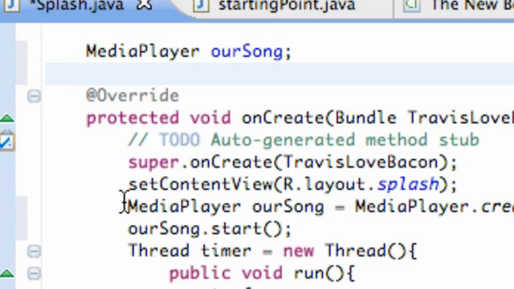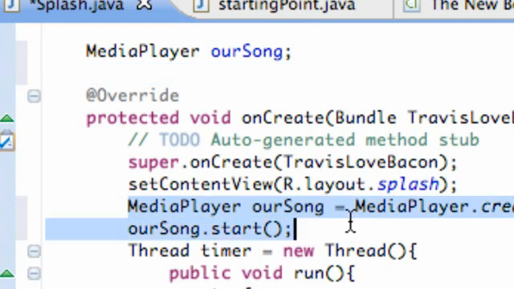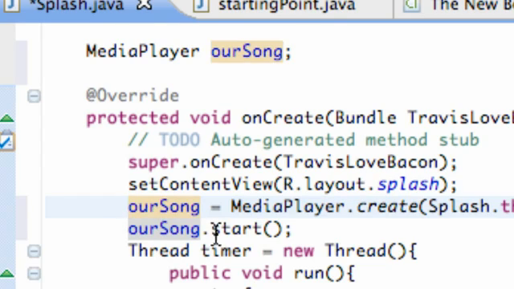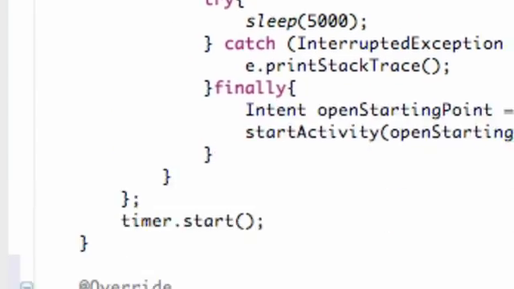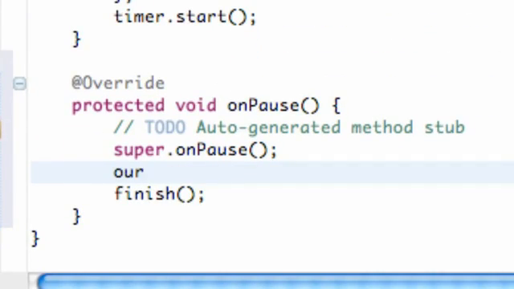But the problem that we're having now is that we're redefining it here, and it's still thinking of it as a local variable because we're defining it within the onCreate method. So all we're going to do is get rid of the MediaPlayer right here, and now it will recognize it as a MediaPlayer object, and they're all going to turn blue, saying that they're all pretty much the same object. So there you go, we set up our song, and now we can use it within our onPause method.